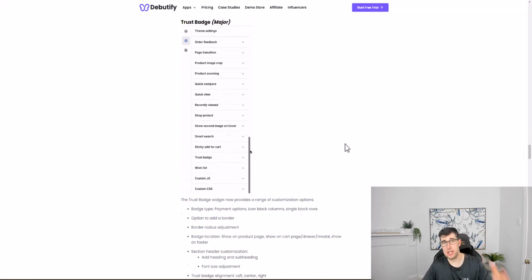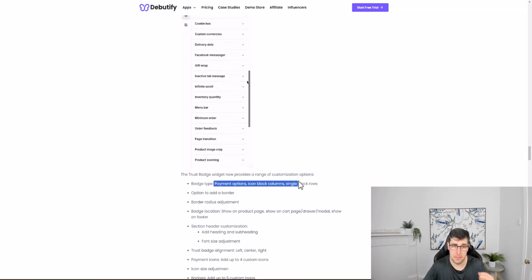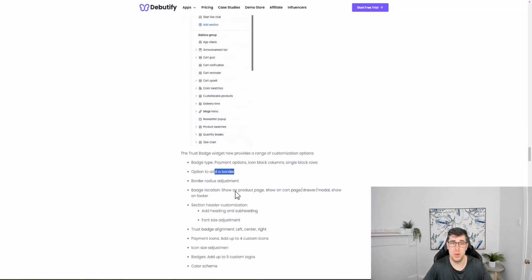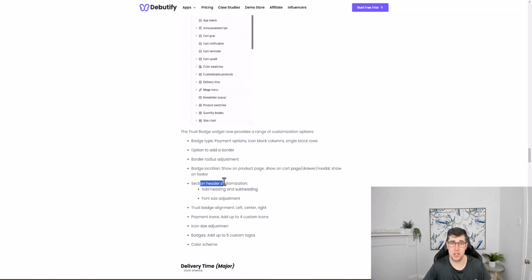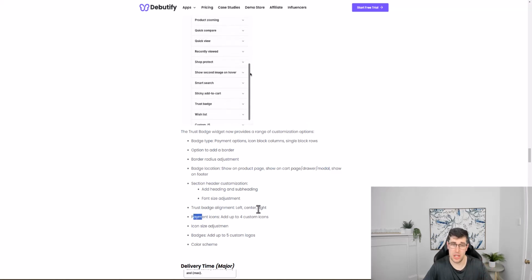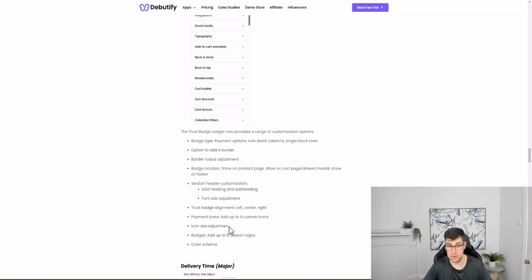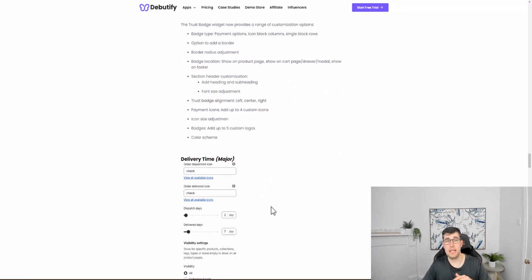The trust badge, another one that we've been heavily requested. You can do different badge types, an option to add a border radius adjustment, badge location, section header customization, trust badge alignment, payment icons, icon size adjustment. I have to fix a typo there, badges, and the color scheme. So that's all been updated.